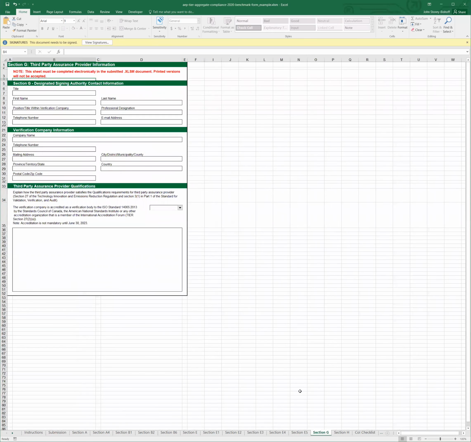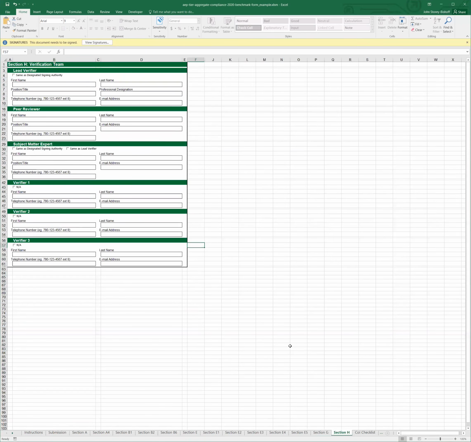Moving to Section G, this section is to provide details about your third-party assurance provider, including who the signing authority is, contact information for the firm, and how they are qualified under the regulation. Section H should be filled out to give contact information for various roles within the verification team.